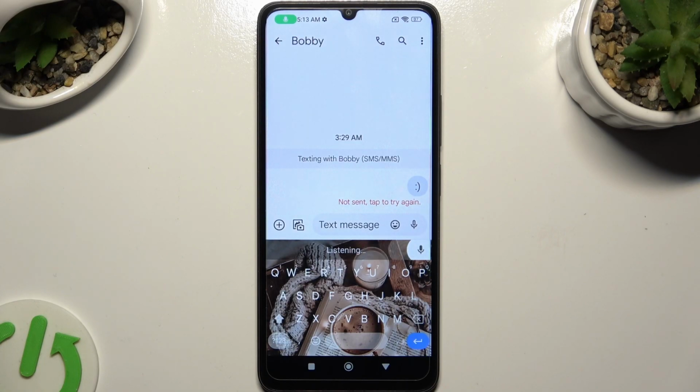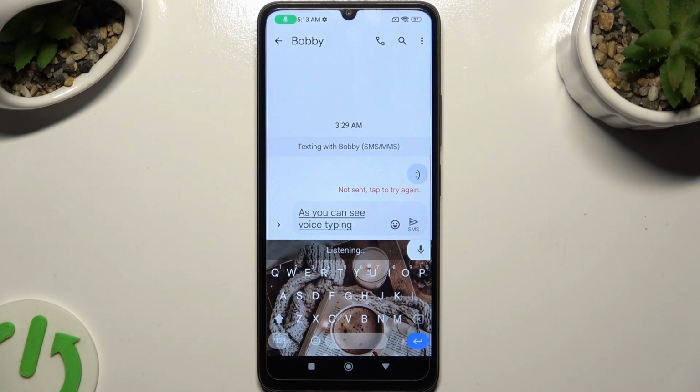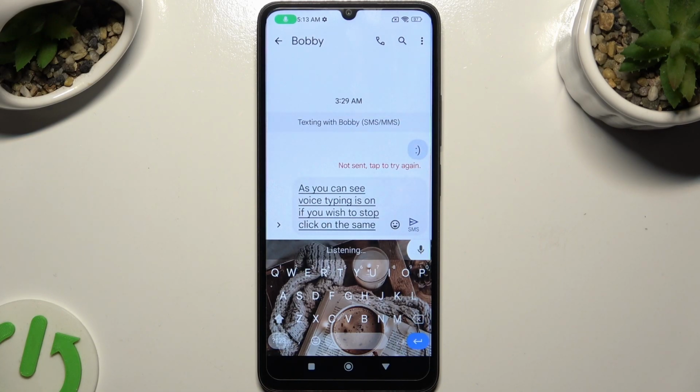As you can see, voice typing is on. If you wish to stop, click on the same microphone again.